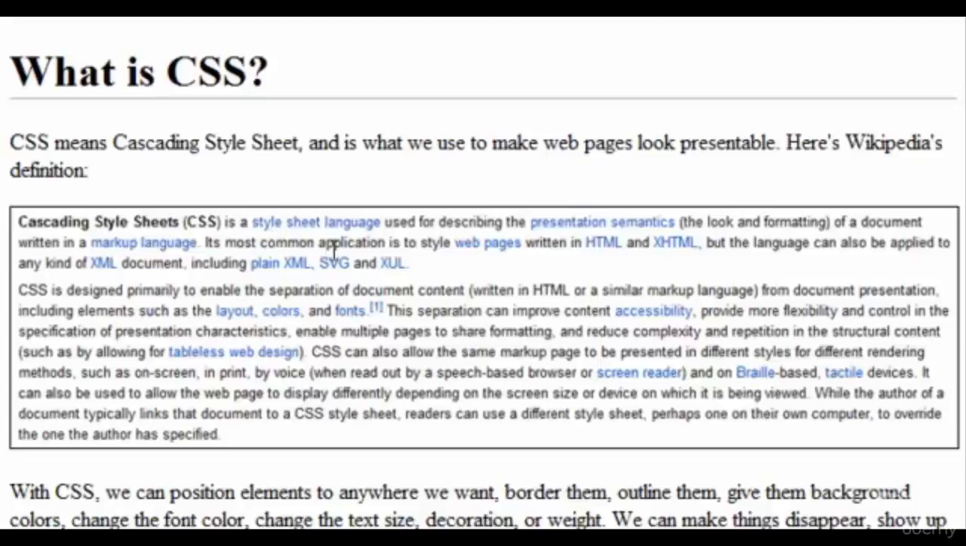Its most common application is to style web pages written in HTML and XHTML, but the language can also be applied to any kind of XML document, including plain XML, SVG, and XUL. CSS is designed primarily to enable the separation of document content written in HTML or a similar markup language from document presentation, including elements such as the layout, color, and fonts.